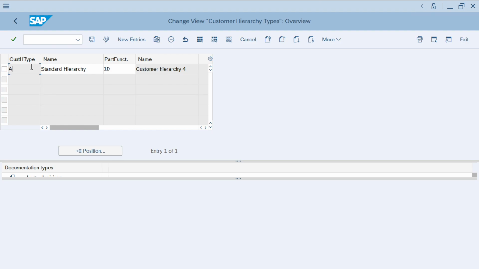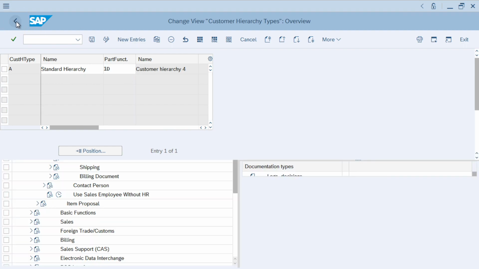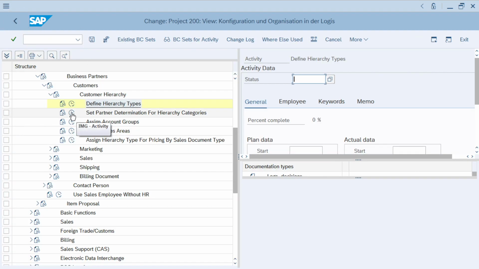If you notice in our sample, there are four level hierarchy nodes: 1A, 1B, 1C, 1D. So we put here the lowest level of the hierarchy node. I will explain later where this 1D comes from. Next, I will go to the partner determination per hierarchy category. Click here.